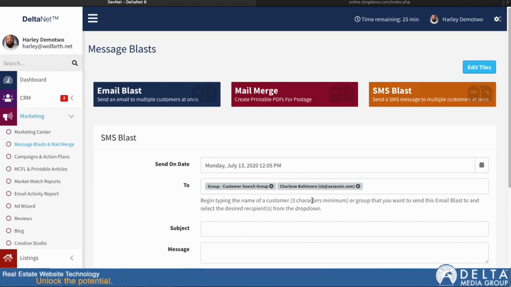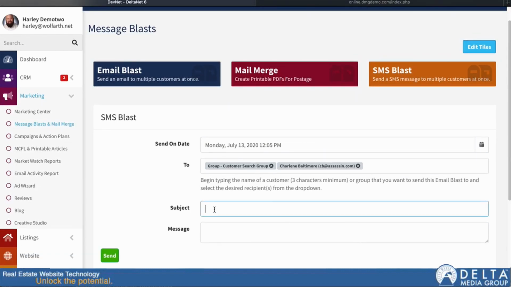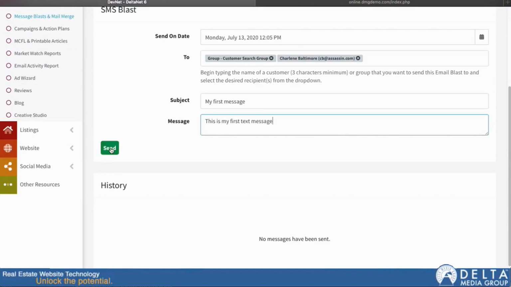You just have to enter them here, and then the system will take care of knowing whether or not they are opted in to receive those messages. Now after that, we put a subject here for our text message, and then we just enter our message content. My first message. This is my first text message. And there you have it. So after that, you click on Send.